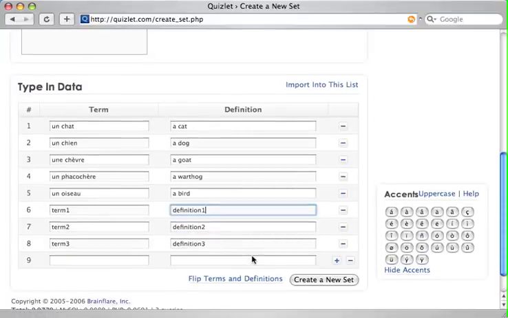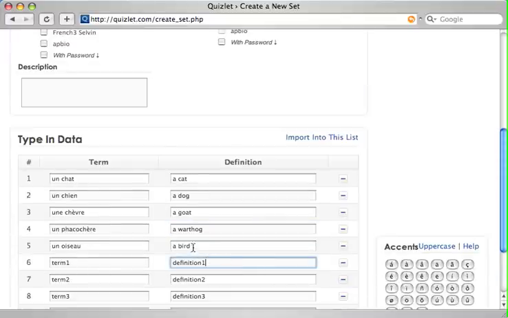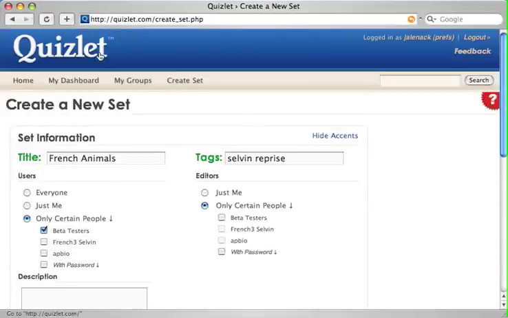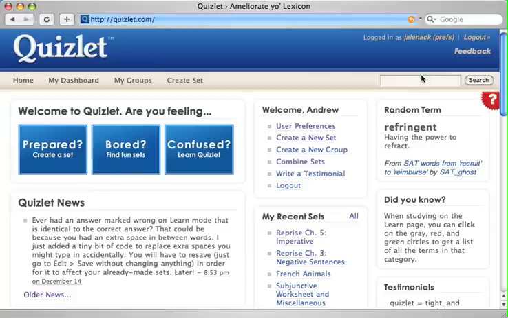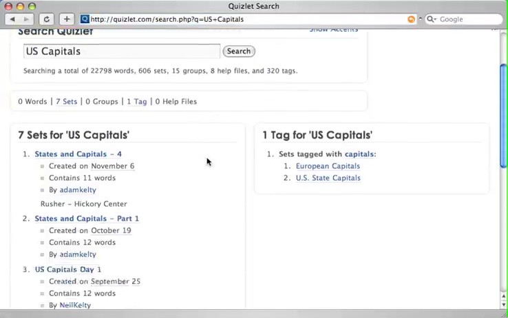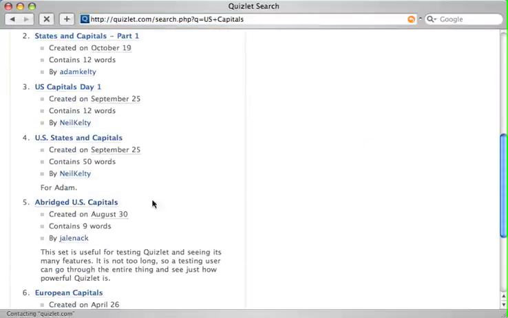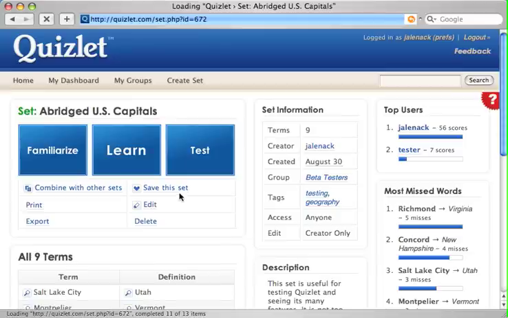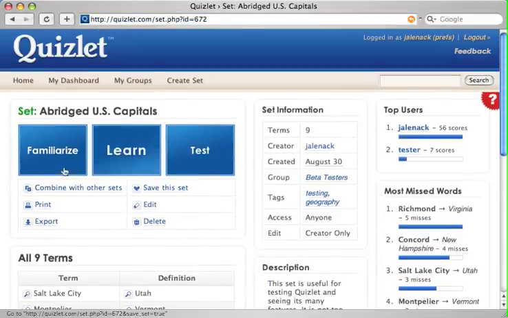I'm not going to create this set because I already have a set just like this, but let's find a set to study. Let's find the U.S. Capitals set. There are a few of them. Let's try the abridged one so it's a little more succinct. This is the set page that you get after you create a set, and it gives you 3 main study modes and a few other features that help you kind of work on the set.